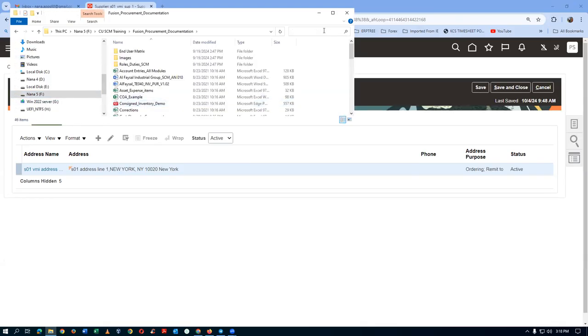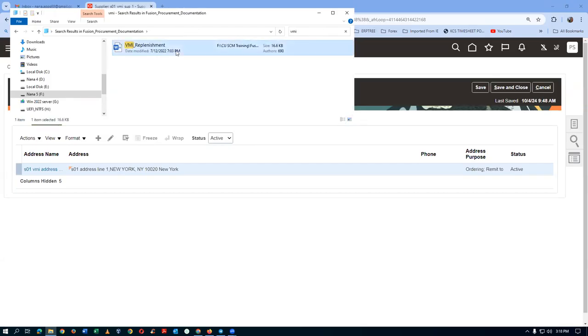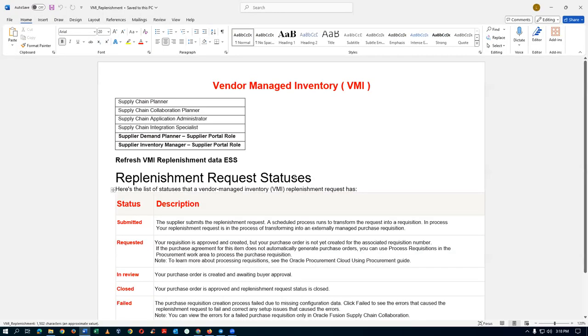And then here I will search for VMI. Fine, VMI, I'm going to search for it. So we have a VMI replenishment documentation under the Fusion procurement documentation. Right? So open it up. We are now opening it up.